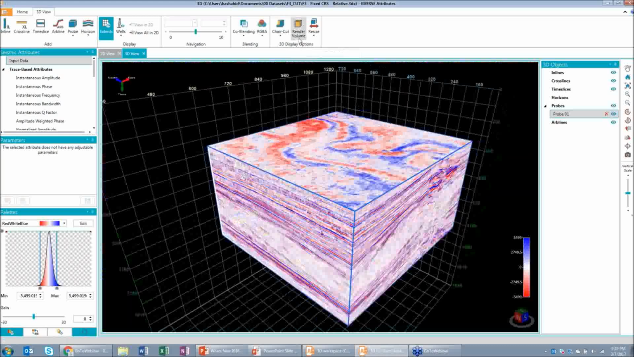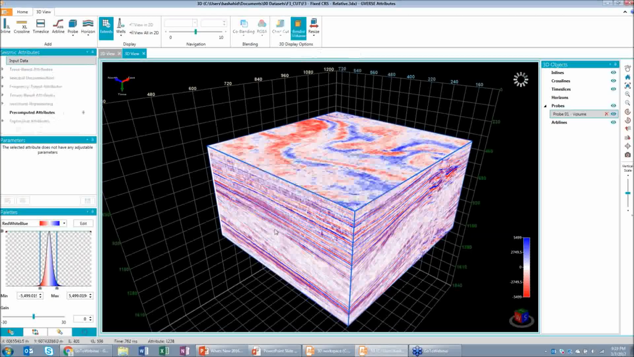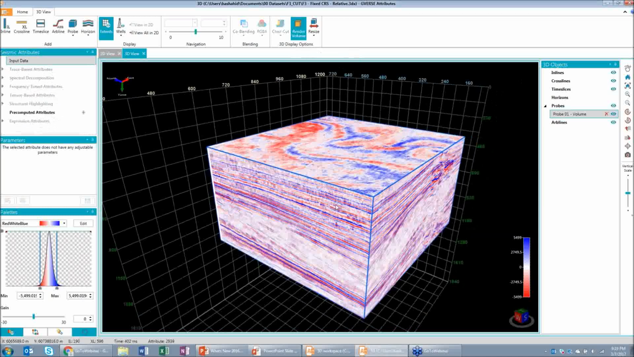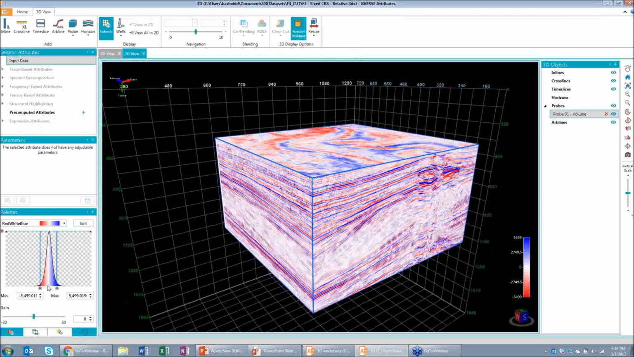For that, I just have to use this render volume button, and if I click that, now it's going to read all of that data inside the cube, and it's going to fill this cube up. Now, of course, I can't see through these faces, so I don't know what's inside of it.